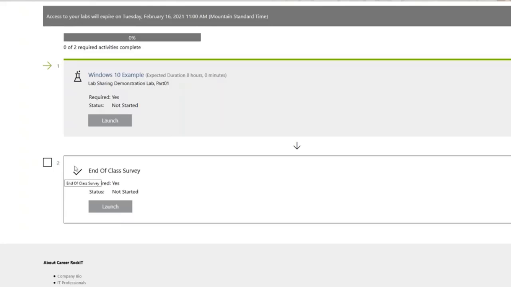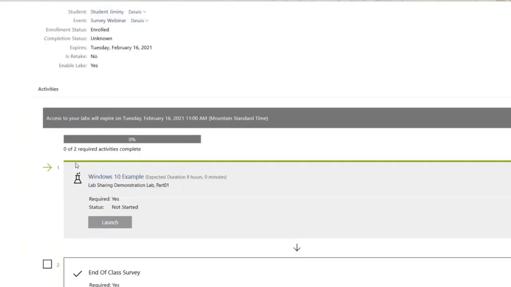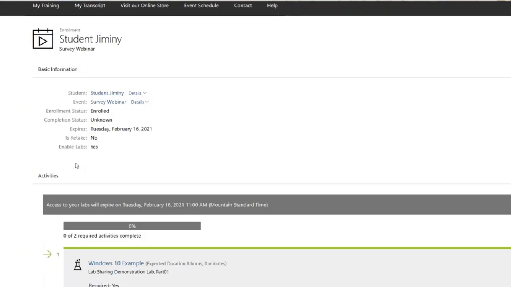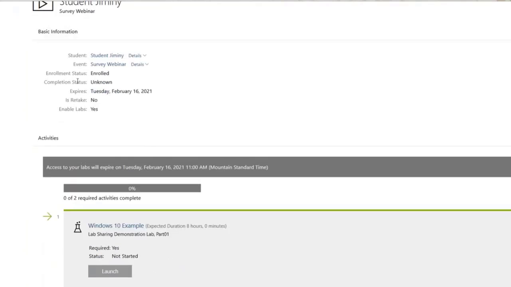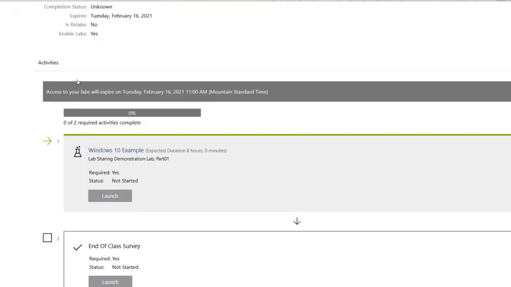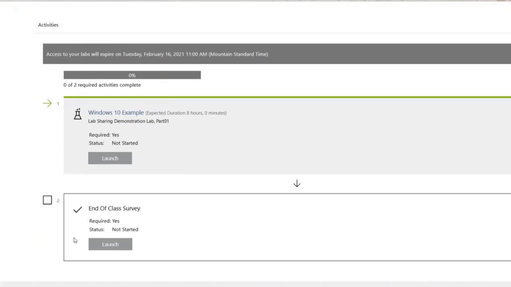For a student, the only students that can see or take a survey are the ones that are enrolled into a class. And the survey shows at the bottom of the class activities. And then when they see it is by default 4 hours before the class ends, up to 30 days after the class ends. And this can be modified either on the class or on the defaults of the organization.